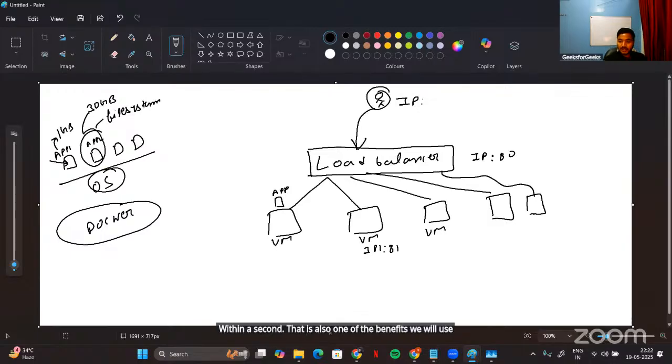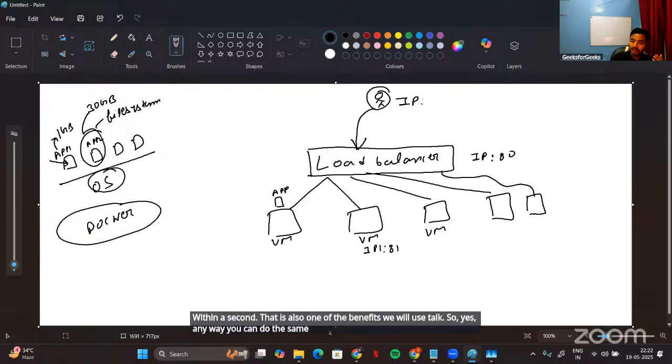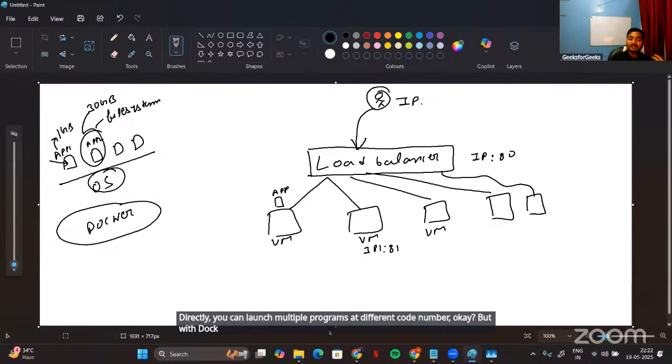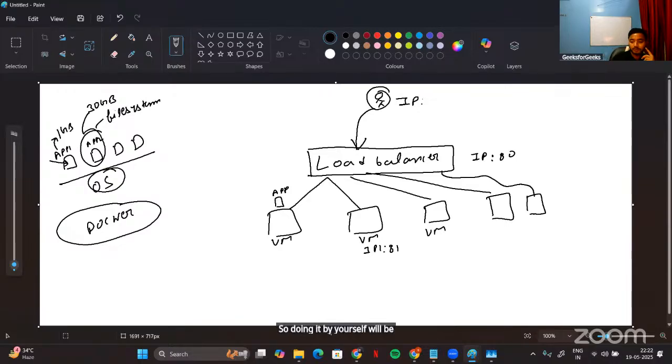Yes, anyway, you can do the same setup in your operating system directly. You can launch multiple programs at different port numbers. But with Docker, this entire setup will be very easy, because in a production environment, we also have to consider security and isolation, all these things we have to take care of. So doing it by yourself will be a very time-consuming task.